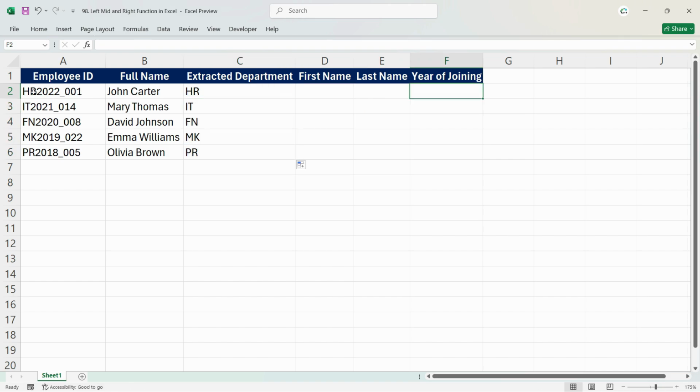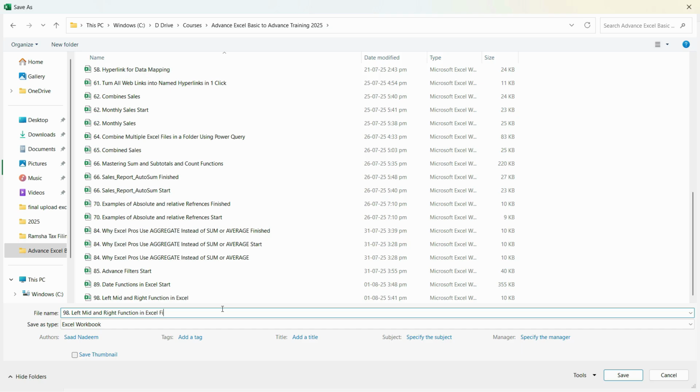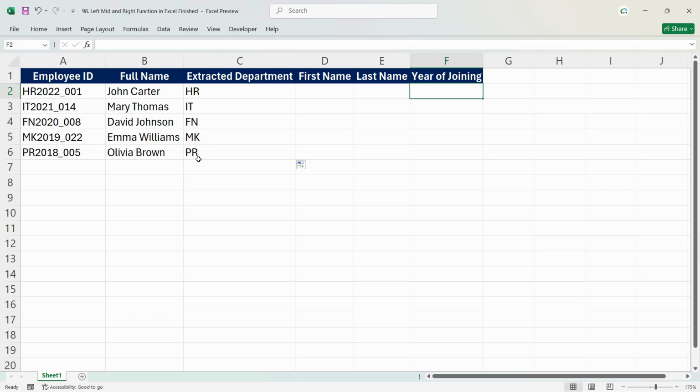Year of joining, it's in the middle. So after the department code comes the year of joining in the employee ID. So equals to, I'll just write mid, text is this, out of here, the starting number is 3 after 2 characters, and the number of characters, since we want the complete year, is 4 characters. Hit enter and you have the years of joining.